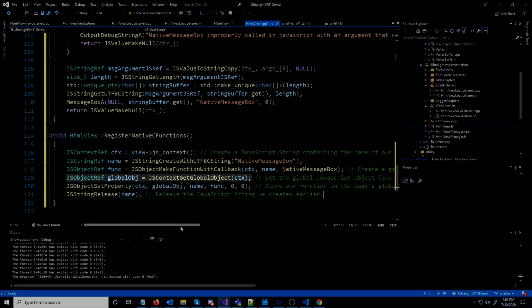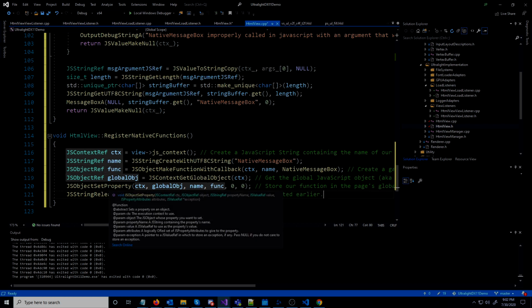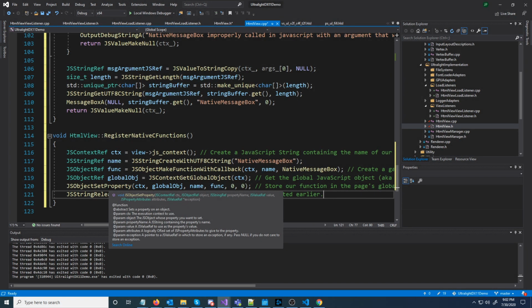We need to get the global JavaScript object, so pretty much our window. We will do that by calling JSContextGetGlobalObject and passing in the context. Then we need to store our function in the page's global JavaScript object so that our JavaScript can access it. So we do that with JSObjectSetProperty, where we pass in the context, the global object, the name, the function, and then the last two arguments are optional. They are for the attributes or the exception, and I'm not concerned with either of those.